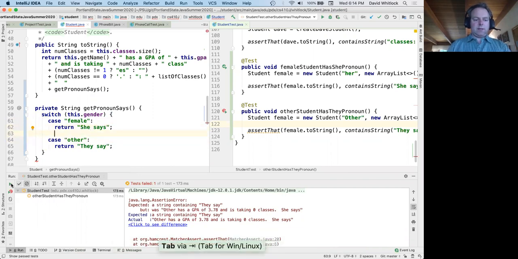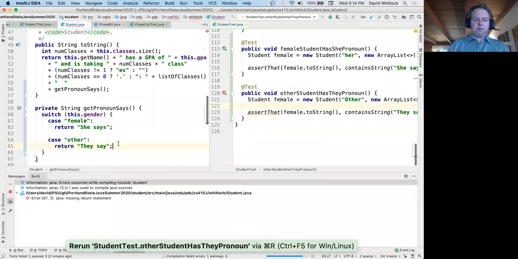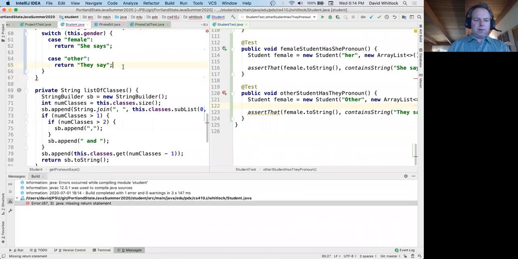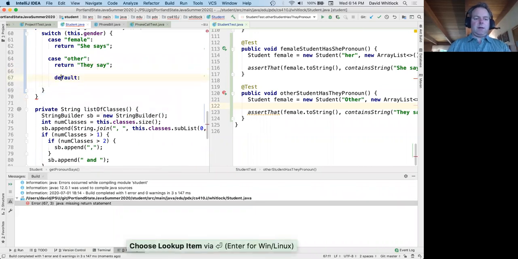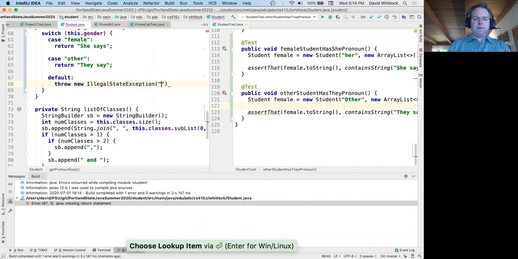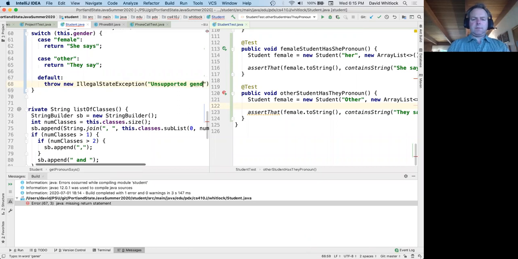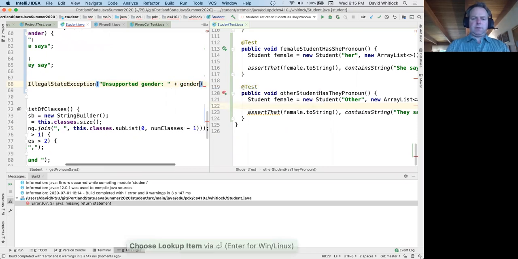Let's give that a try, see how it works. Oops, I know it won't work because it's telling me it won't compile. Because I need a default. And here I'm going to say throw new IllegalStateException, unsupported gender, and then gender.